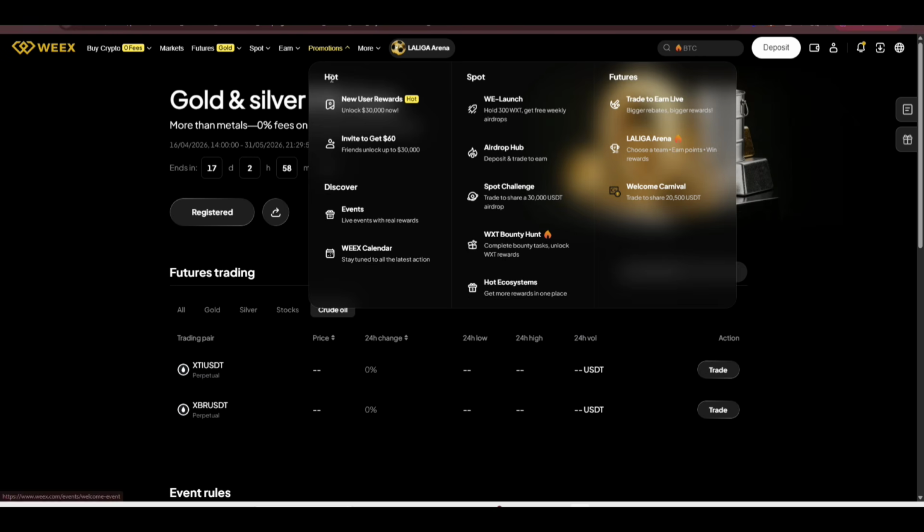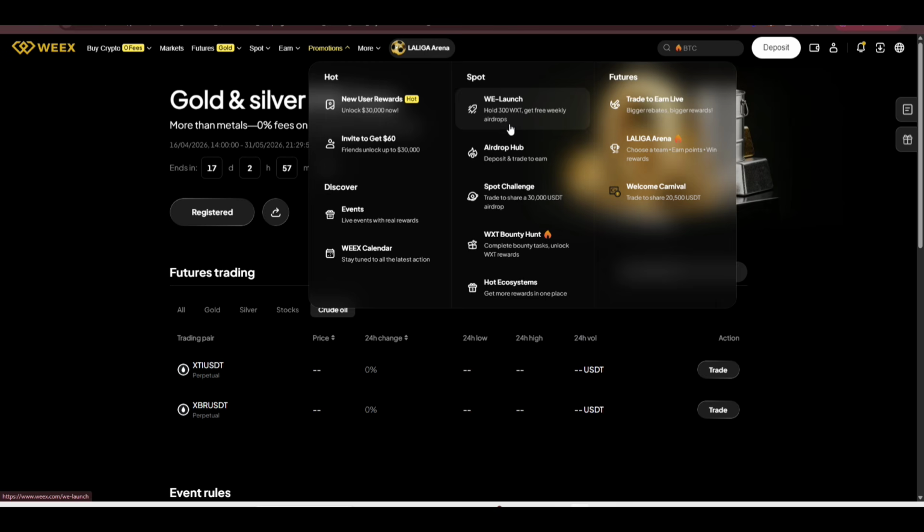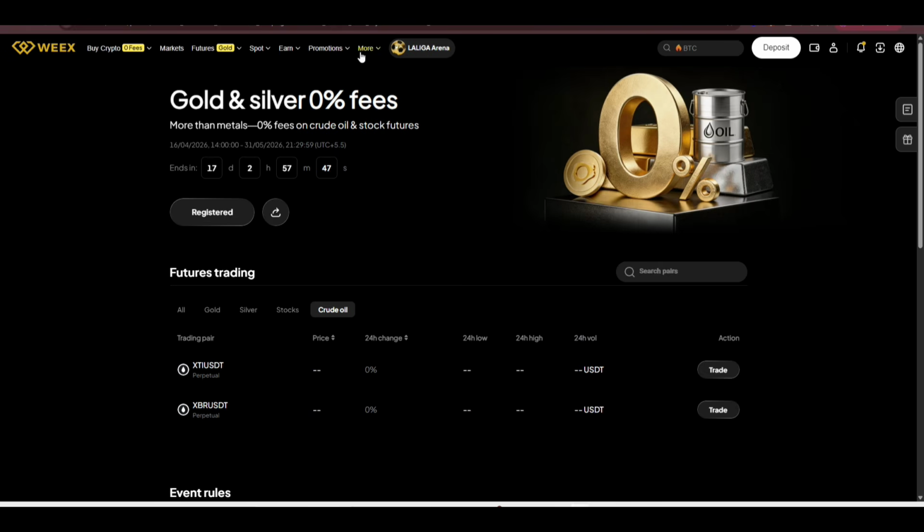And now here you can check under promotion the hot new users reward also, invite friends to get up to 30,000 unlock, and discover events, live event with real rewards. Calendar, stay on top of all the latest action and upcoming launches. You can check here spot, and here you can check the airdrop also, and the airdrop hug spot challenge, the blue XT of long term and the ecosystem and trade.